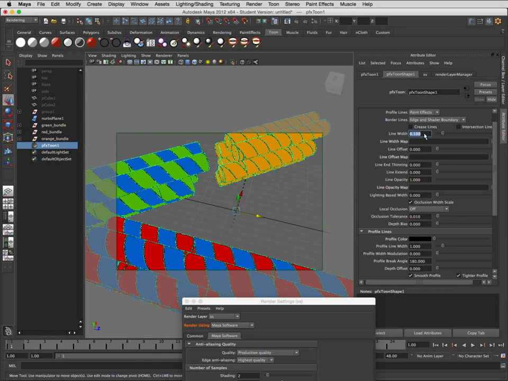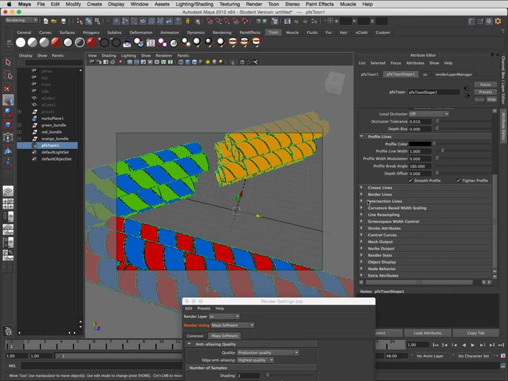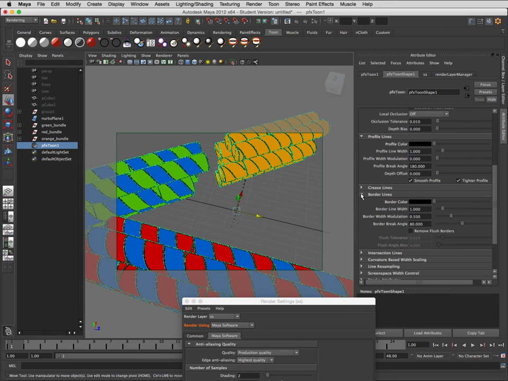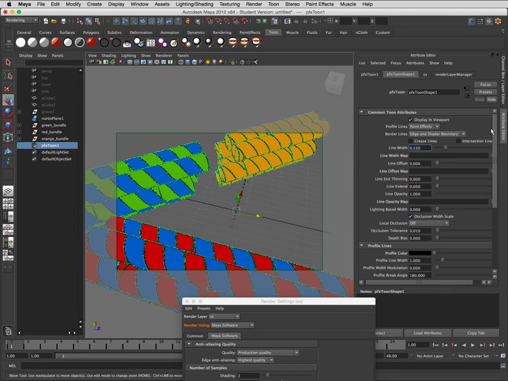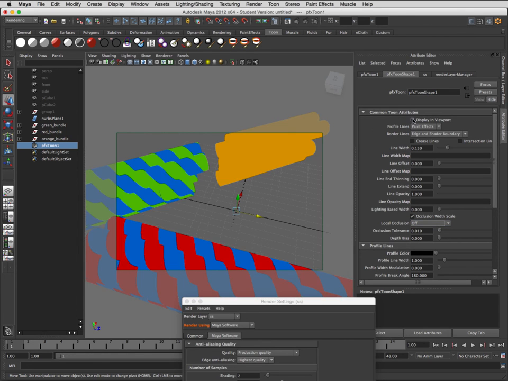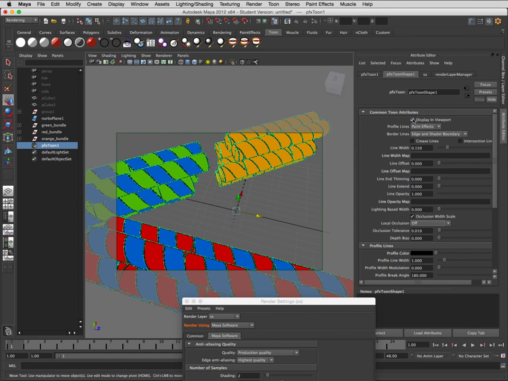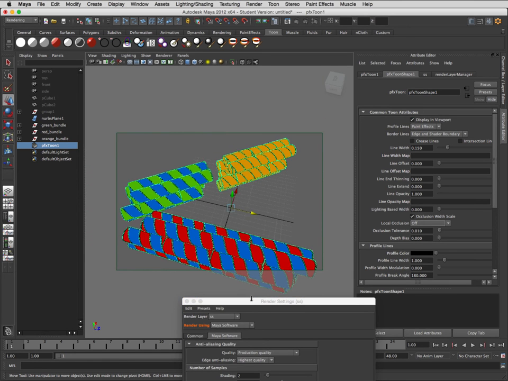So I think I'm going to just go back to 0.15. And I forget exactly what settings I ended up favoring for the toon outlines, but you could play with them. Yeah, I would play with them. And then if you actually have a really big geometry, then you can just turn off the display in viewport, because this actually just drags the performance a lot.